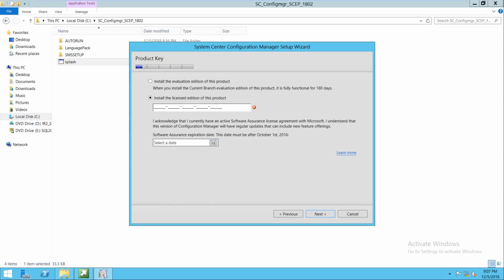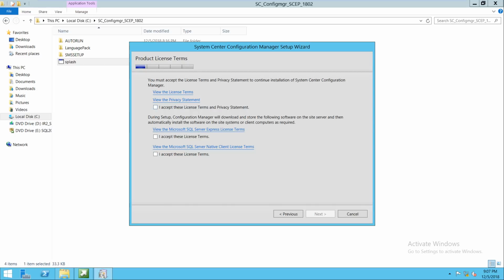Just click on next. If you want to install SCCM with a licensed version, provide the license key. Otherwise, just select install the evaluation edition. This will be free for 180 days. Just click on next. I accept all these terms and conditions.